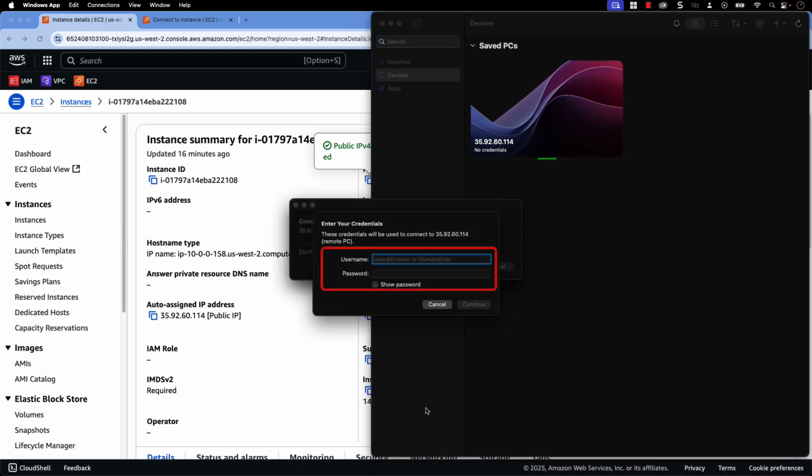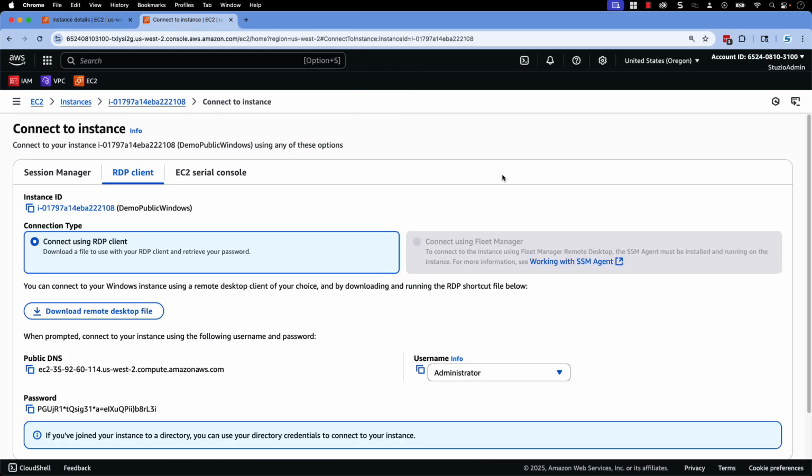password. To get this information, I'll go to the Connect to Instance page of my EC2 in the RDP Client subtab. Here I can get the username and password. I got this password by decrypting it using the key pair that I used to launch this EC2. So I will copy paste the username and password.